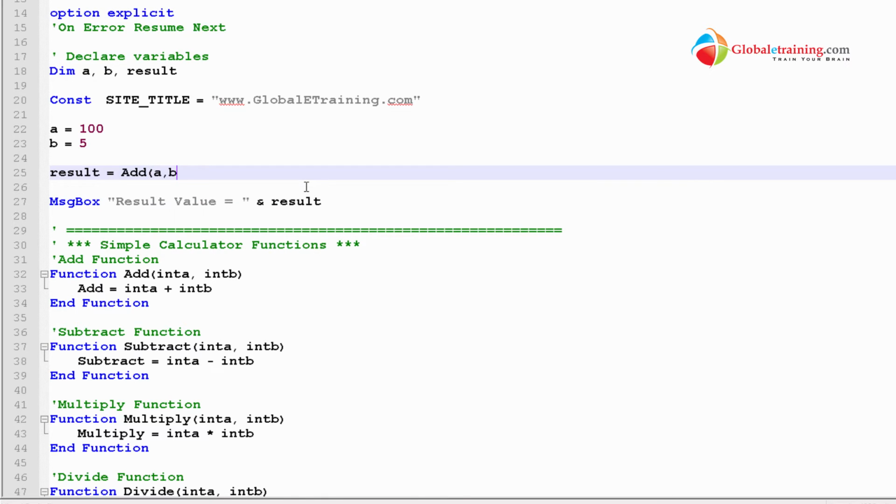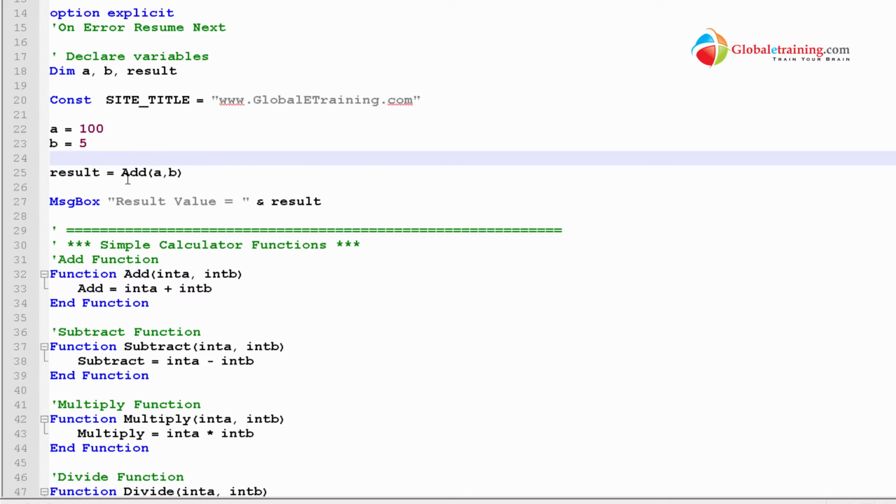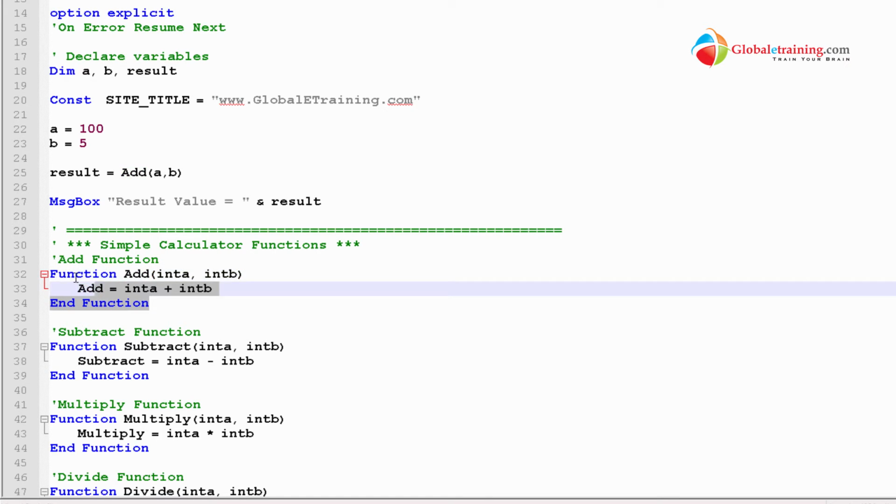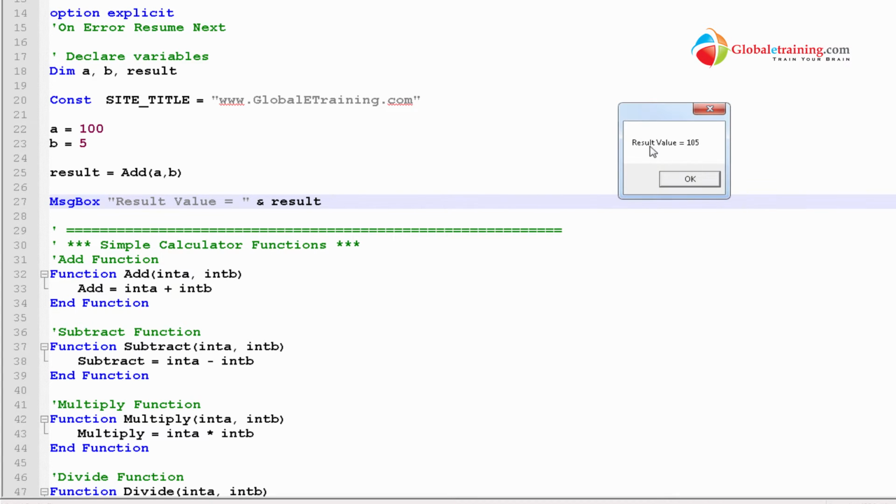So instead of me adding A plus B, I could do add A comma B and close it. I'm using this function here to add these two numbers, and the function is going to return a value, and that value goes into the variable result and that gets displayed. Now, just to prove that this function works and displays 105, let me run it. Okay, you have result 105.